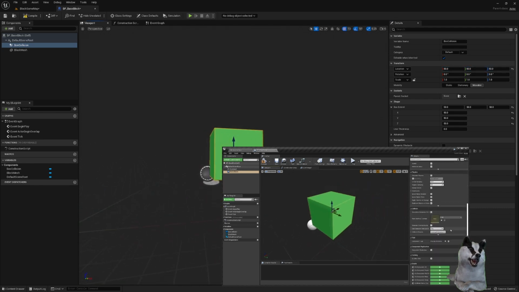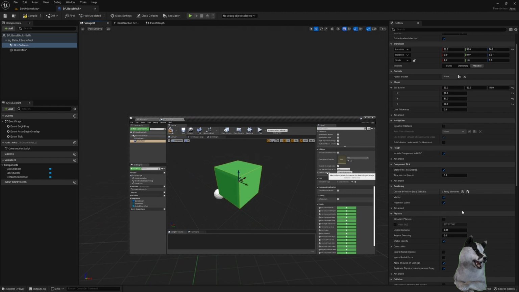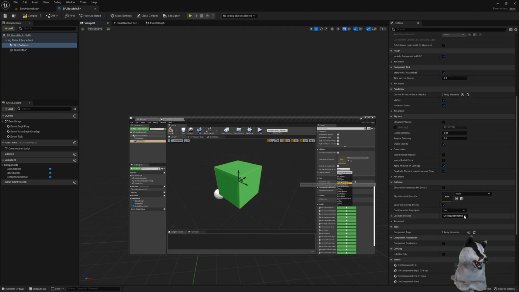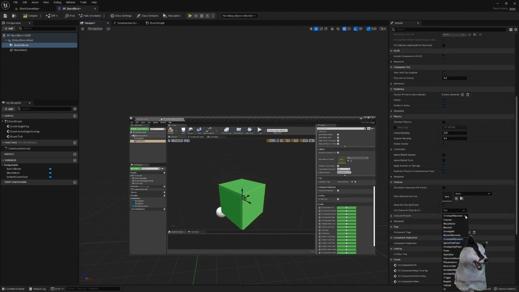We have to modify the box collision's preset. So go find the collision preset for the box collision and change it from overlap all dynamic to block all dynamic. That way things won't be running through our blocks.